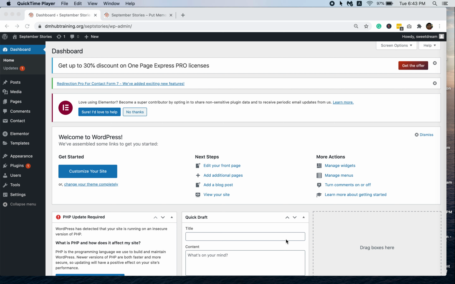We're going to look at how we can create a landing page by using Elementor tools, Elementor page builder. Now, first of all, you need to create a page, obviously.